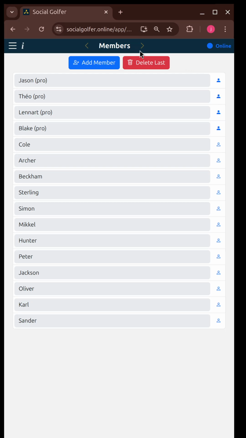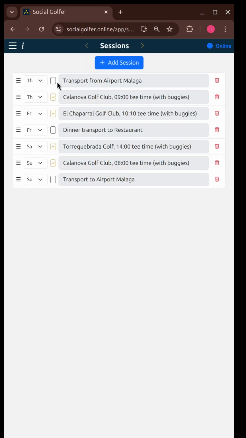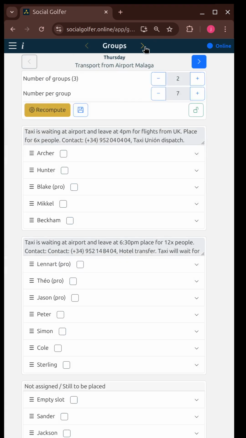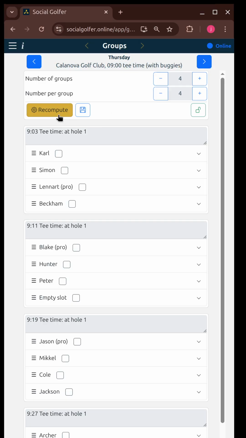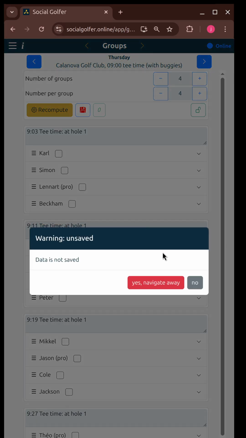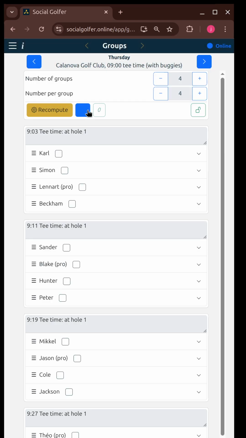Now, let me just go. We have these four golf days that we have planned. And when I go to one of these golf days, I could do a recompute. And you'll see the pro golfers are always assigned to their own groups. Oops, let me just save that.